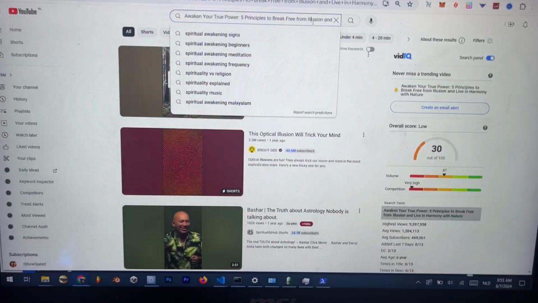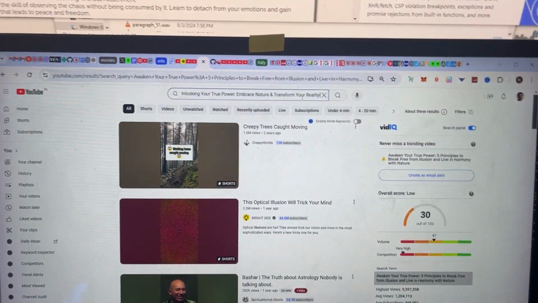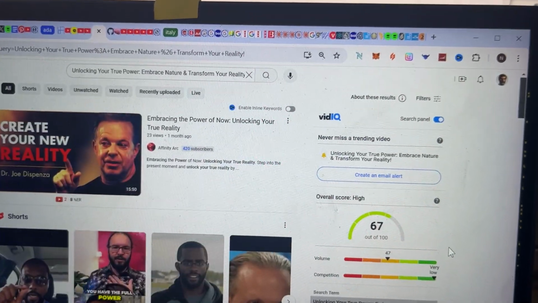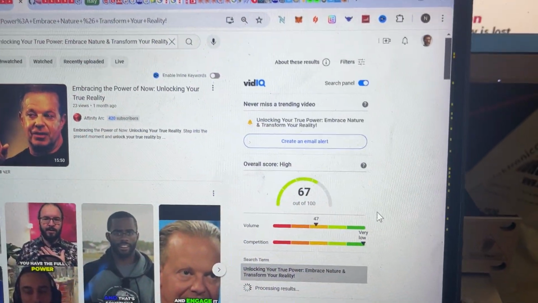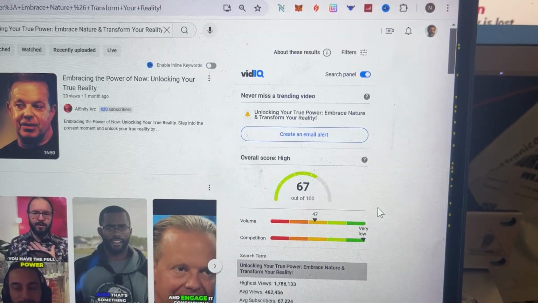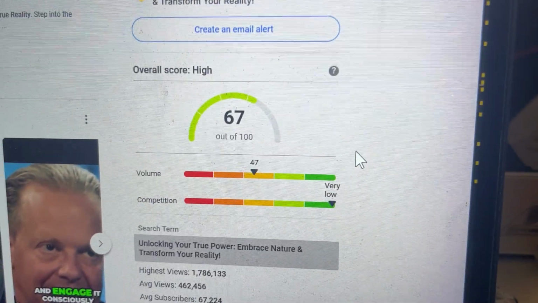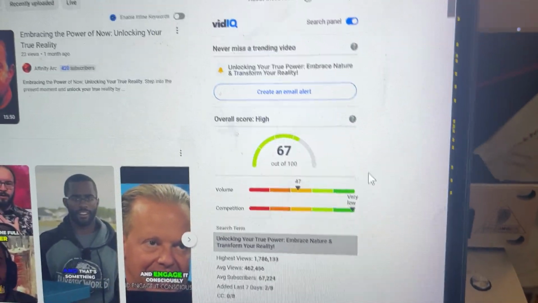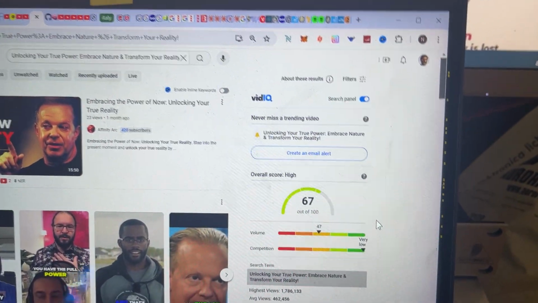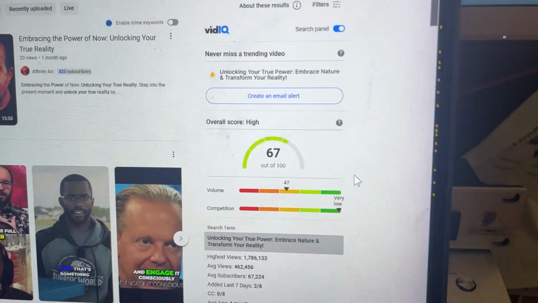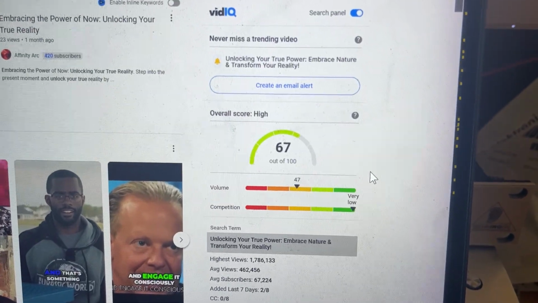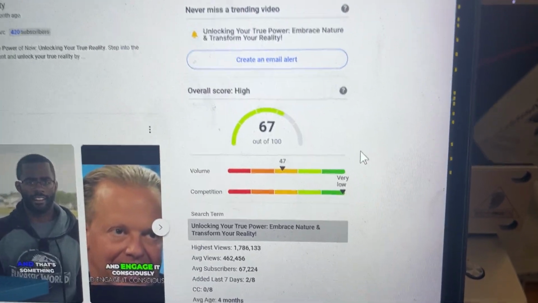You go back to YouTube, paste it here, and look until you find something at least above 50, preferably above 60, and if you're reaching into 70, that's really good, especially for smaller channels. Then you really don't want to put titles on your videos that have high competition and a low total score, because you will not get search results.